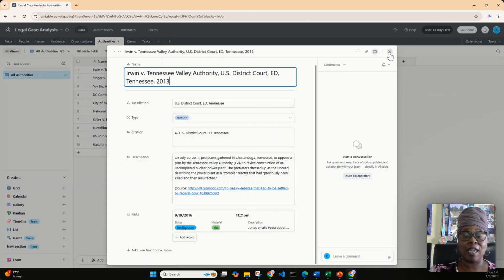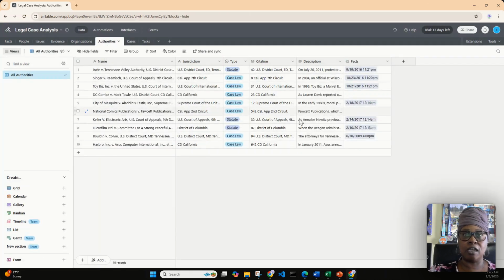just by linking it. And did I mention that Airtable is a no-code platform? That's the beauty of it. It's so powerful as a database, and you do not need to use any coding.